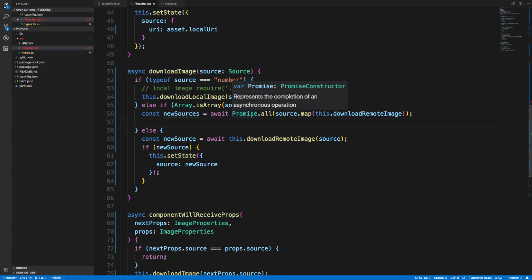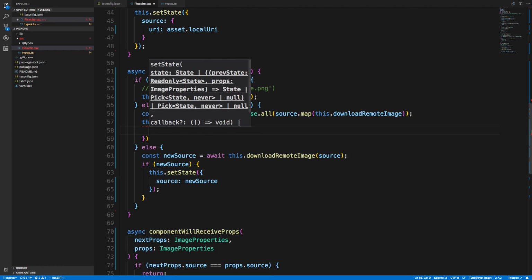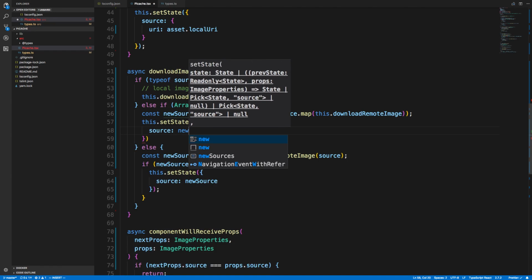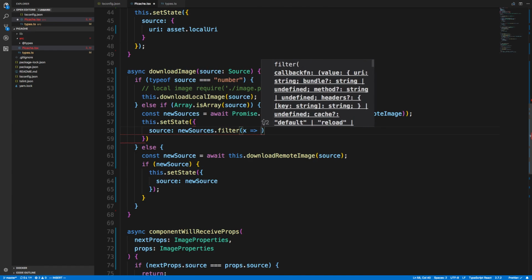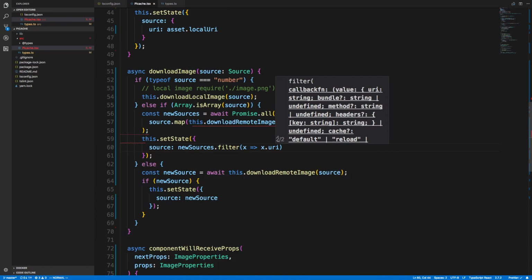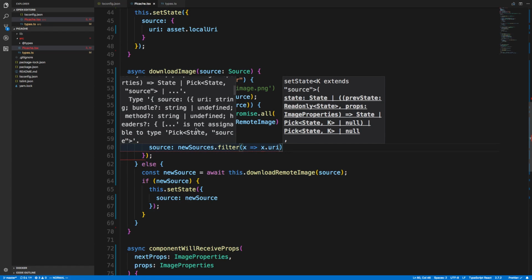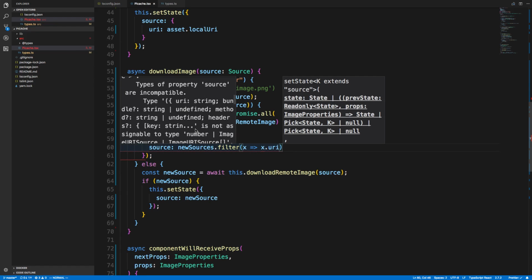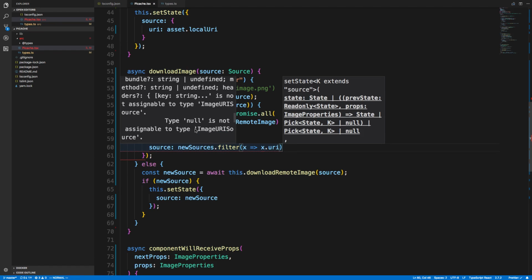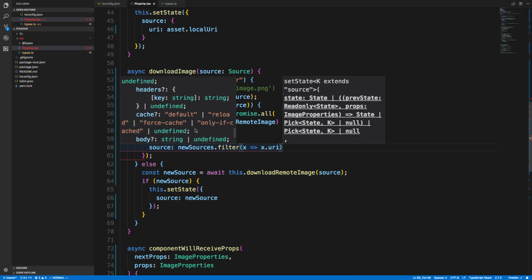The way I was doing it before would just be too much work and not as simple as this. And I don't think we actually get any gain from it. So we have new sources. We want to filter out any that are not null. So I'm going to say this.setState, source is equal to new sources.filter x where x.URI, where a URI exists. I'm guessing it doesn't like it for the same reason, because some of them might be undefined. So even with the filter, that doesn't work.